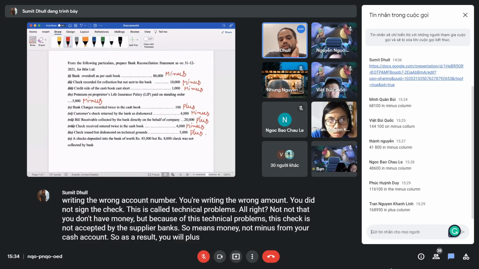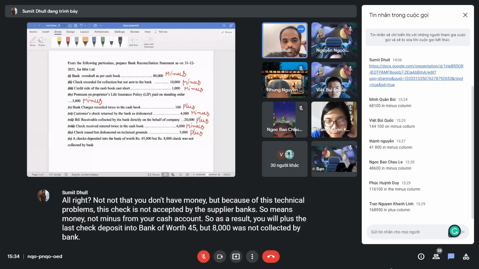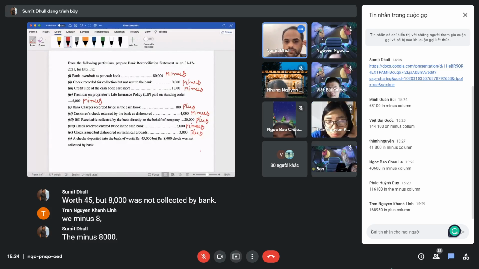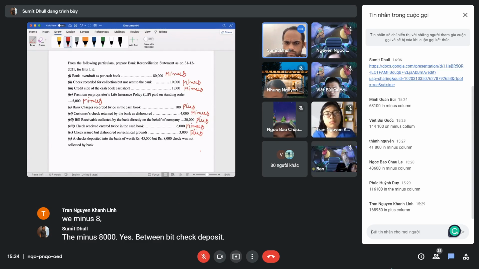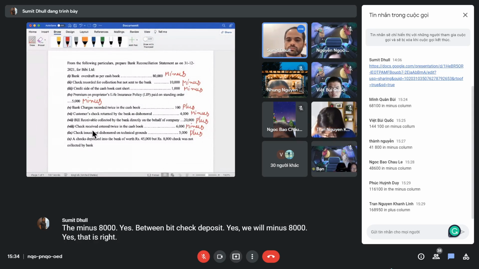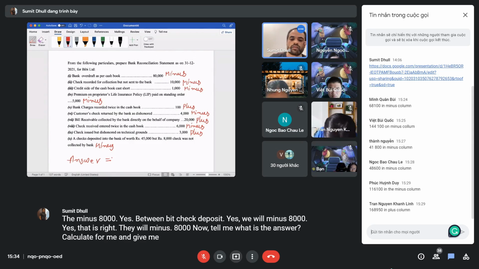The last one, check deposited into bank worth 45,000, but 8,000 was not collected by bank. We minus 8,000. Yes, that is right. We will minus 8,000. Now tell me what is the answer. Calculate for me and give me the answer.